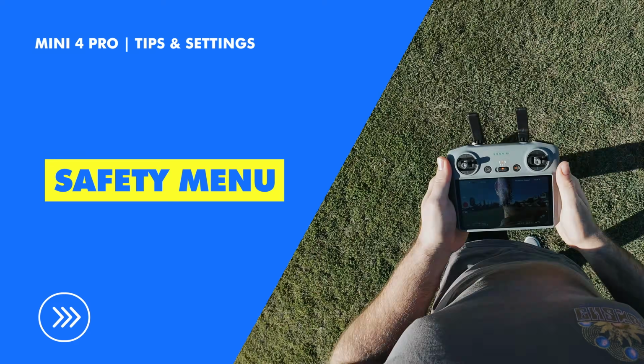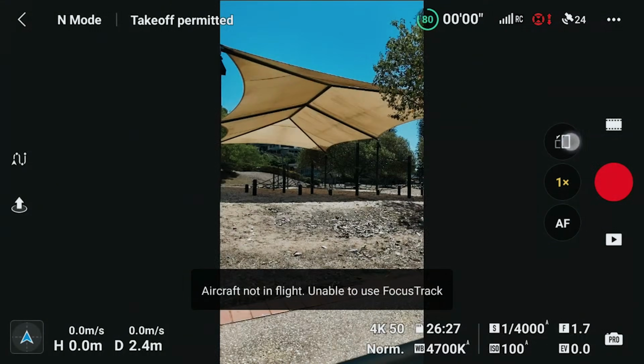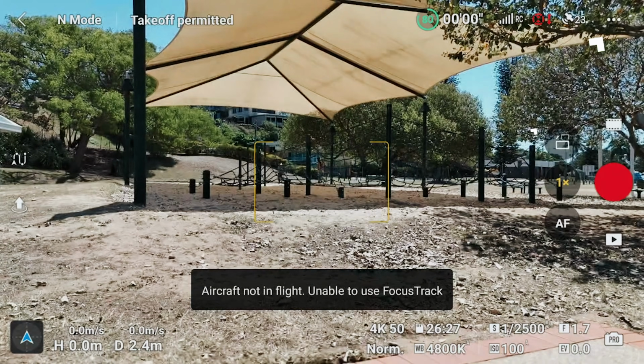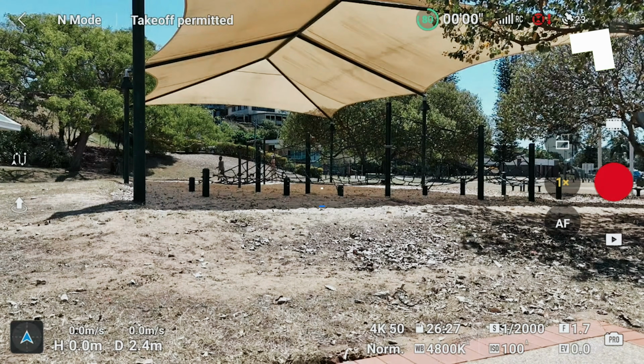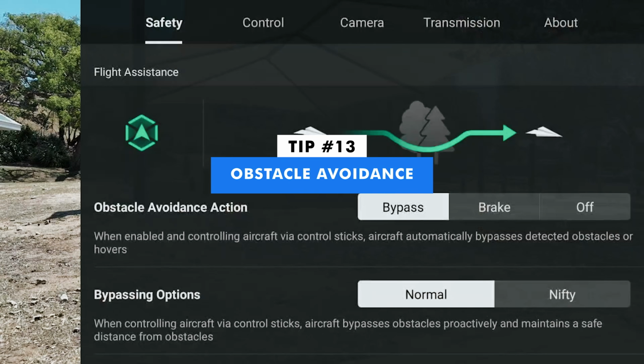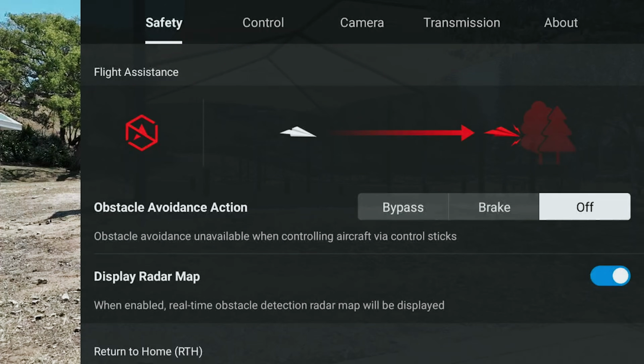And now we're moving on to the safety menu. And this is the first time we're going into an actual menu system on the Mini 4 Pro. So in the top right corner, press those 3 dots and it will take you straight through to the safety menu. And now for tip number 13, this is the obstacle avoidance. This is how you enable obstacle avoidance and see all the different options that are available.